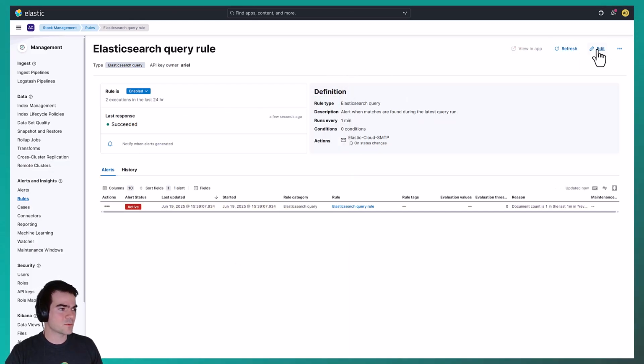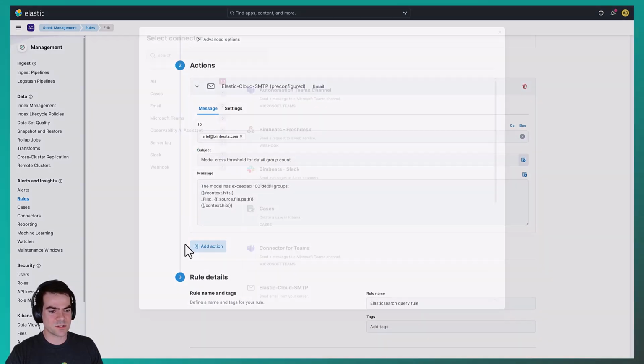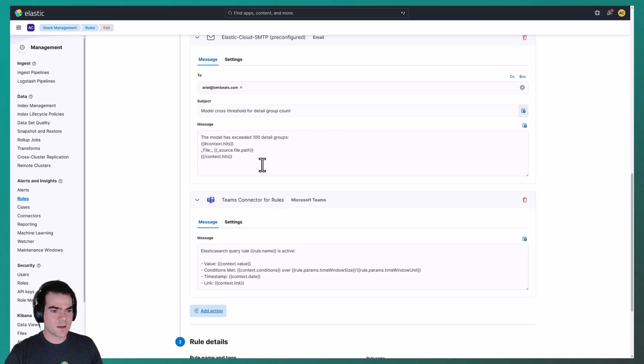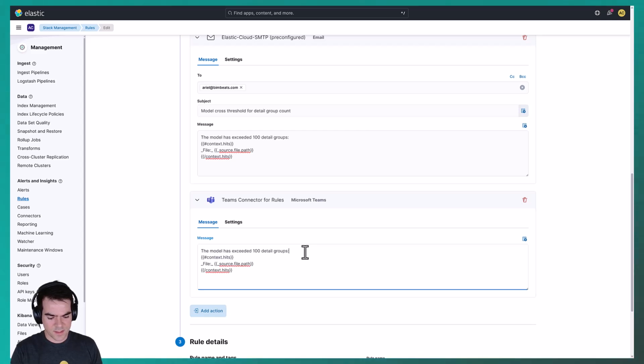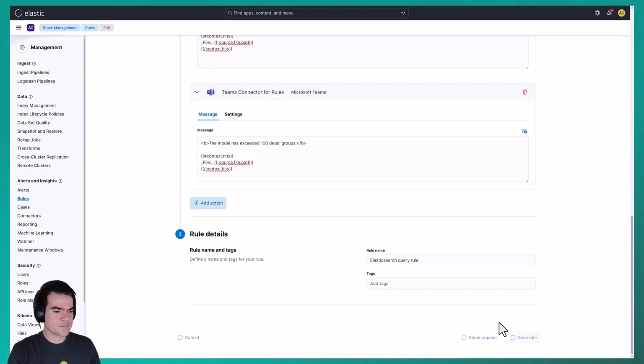Now let's go back into the rule and edit it to create a connection with Microsoft Teams. All we need to do is add action, choose the connector we created for Teams. You can see how we did this in our video titled How to Set Up a Teams Connector. And similarly, I can paste the message that I wrote into Teams. I can also add some formatting. So let's bold the text here. Save the rule.